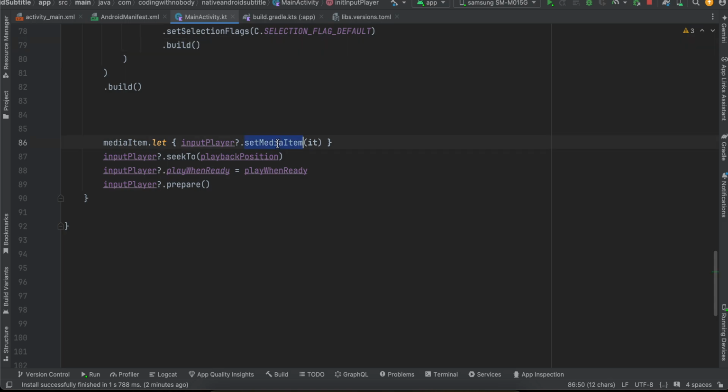And here we are setting our media item to our input player, seeking it to playback position, which is 0, play when ready, we are passing it as true, and preparing our input player.